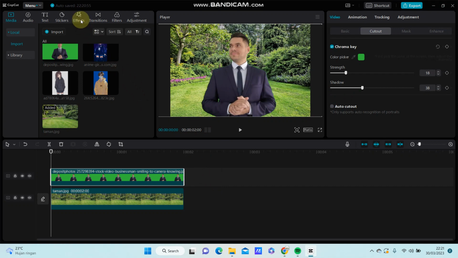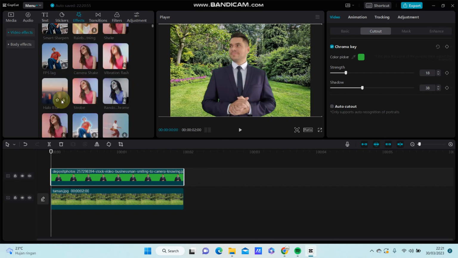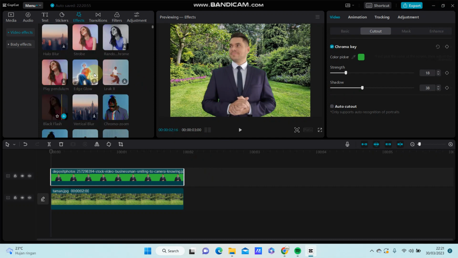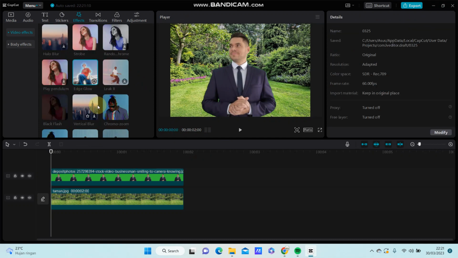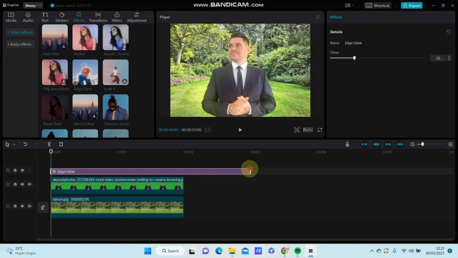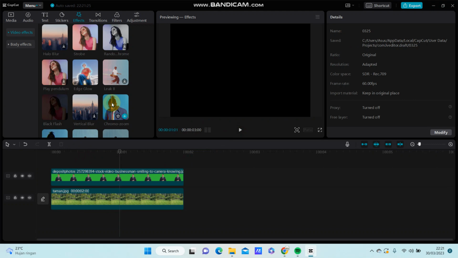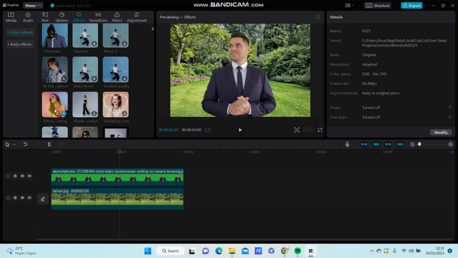And I'm just going to add a effect and select the edge glow. Right, just download the effect and add the track. Sorry, don't change the effect.